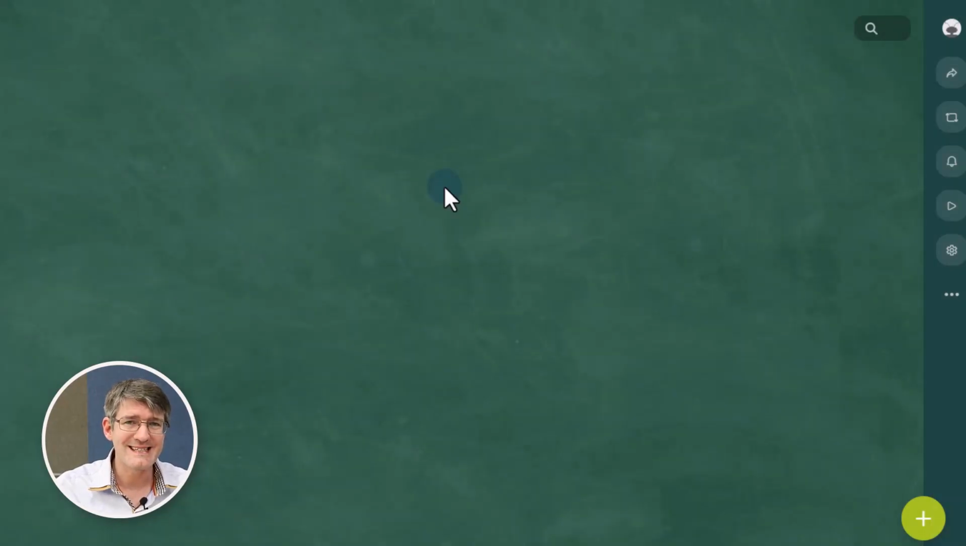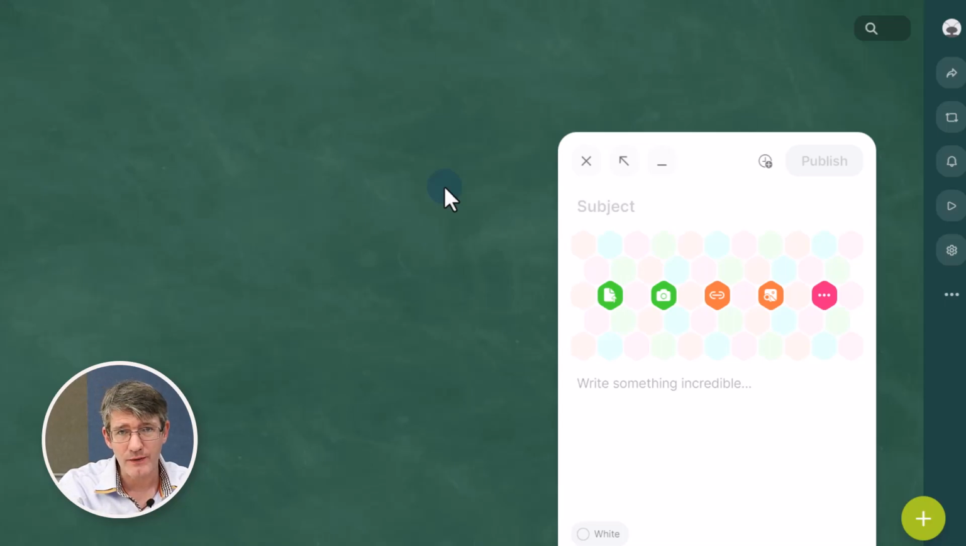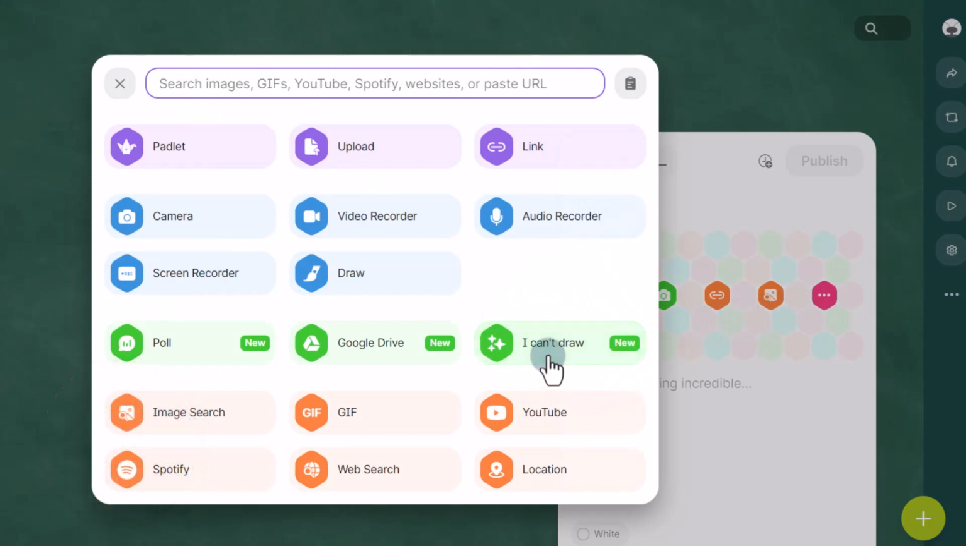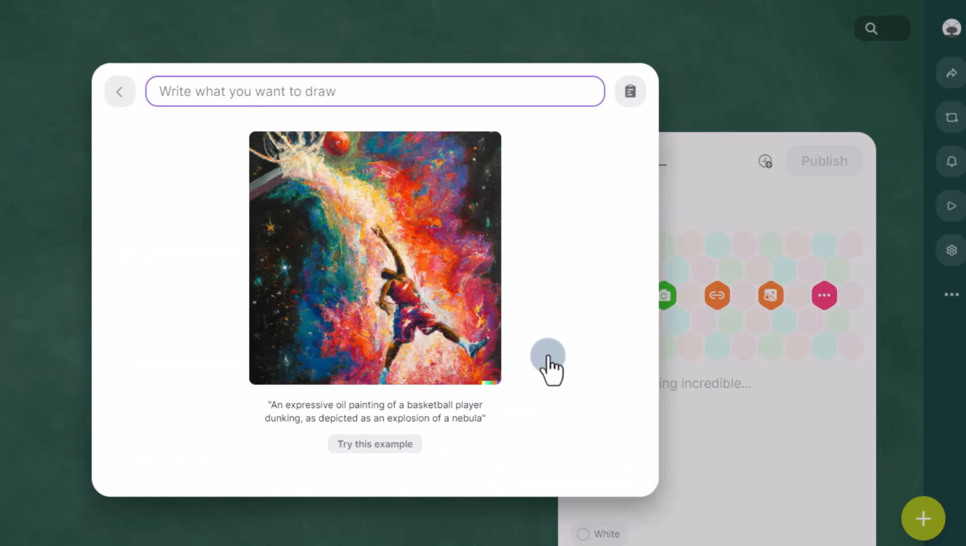Once on my board, it's as easy as clicking on the plus icon in the bottom right corner. You can also double click anywhere on this board to open up this dialog box. Here you can see we can add files, images, links, and so much more. But what we are after is the AI image generator. So we're going to click on the three dots and we are going to click on the new feature, I can't draw. See, I can't draw, but AI can. And so AI is going to draw some pictures for us.